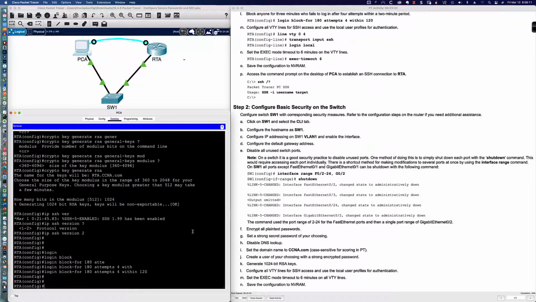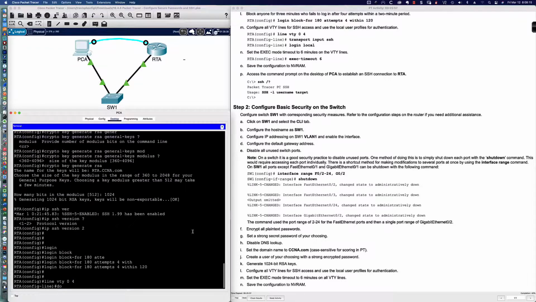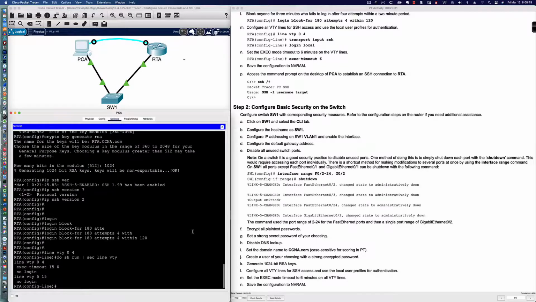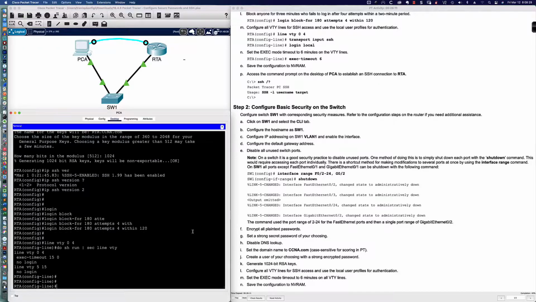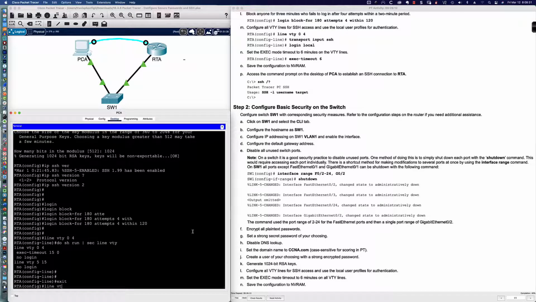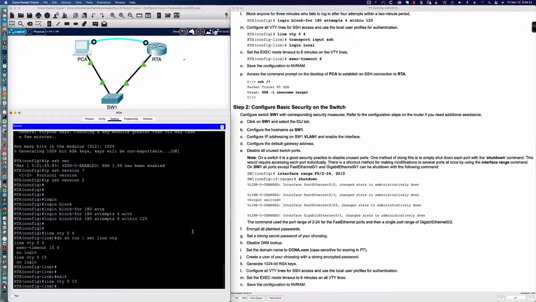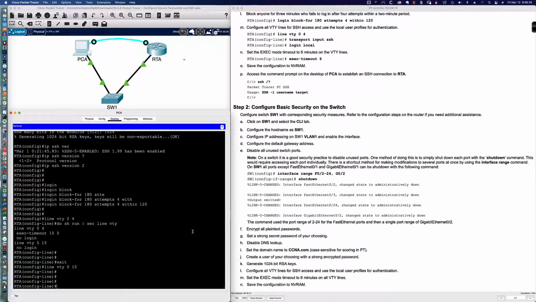Now let's get our VTY lines ready to go. So line vty 0 through 4. And again, if I say do show run, section line vty, you can see that we've got lines 0 through 15. So let's see, they're only interested in 0 through 4. Let's make sure that we get the points. And actually, I'm going to say line vty 0 to 15, and let's see if we still get the points even if we do this.